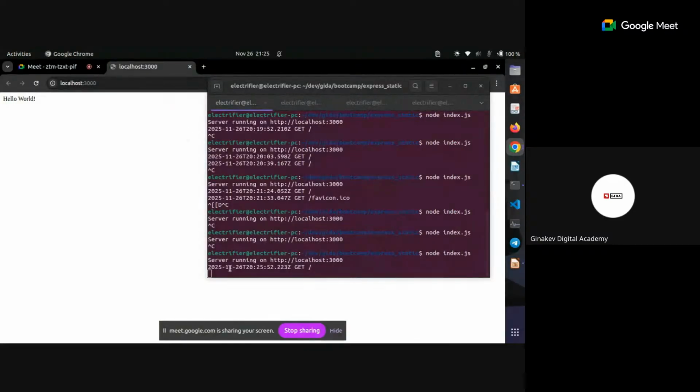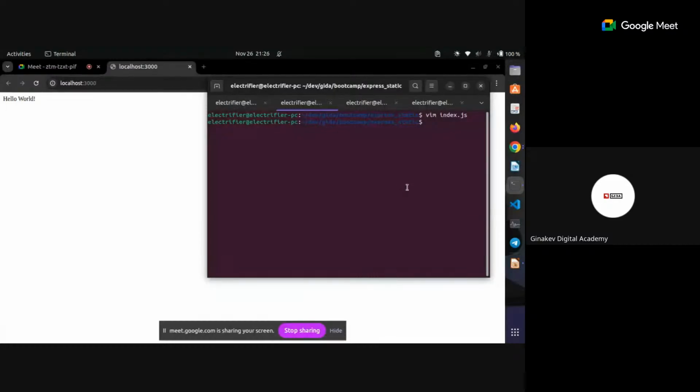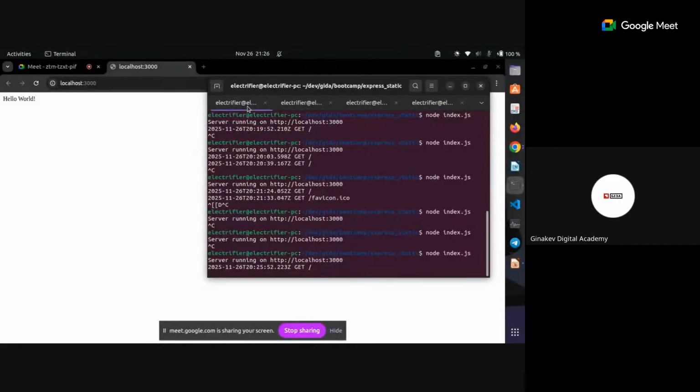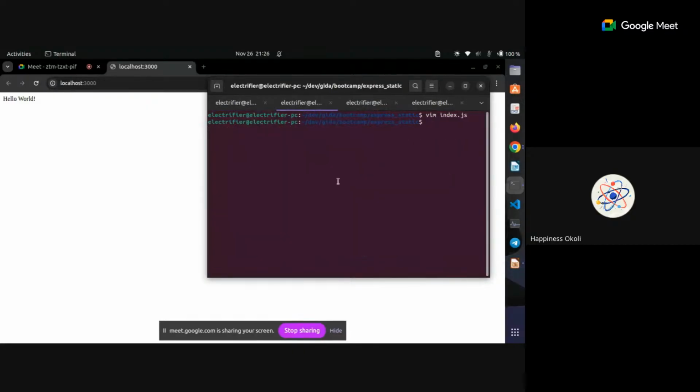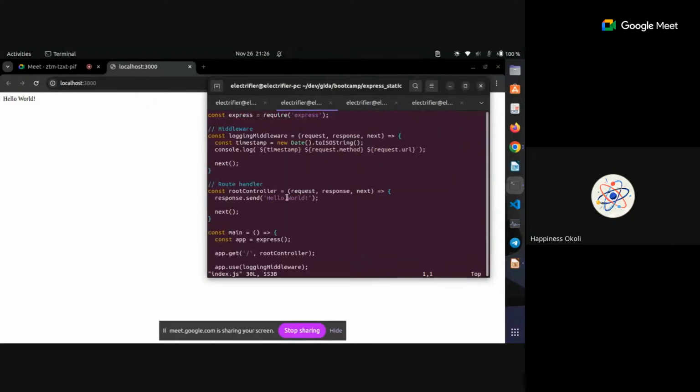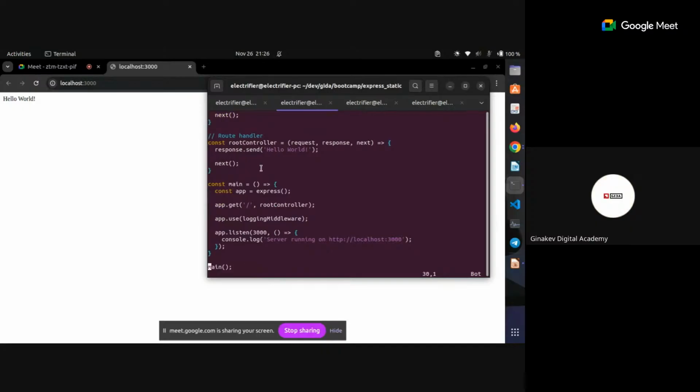We now have login middleware here now. Okay, but I thought the computer runs code sequentially, like line by line. Exactly. So they need next for it to do what it's supposed to do.